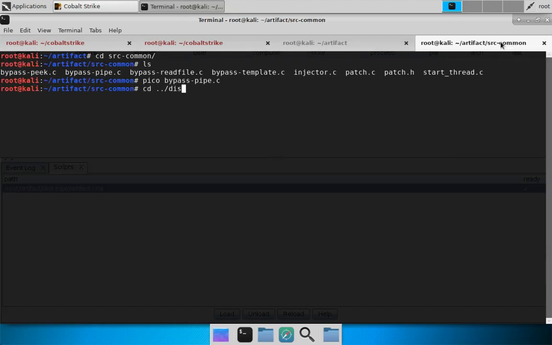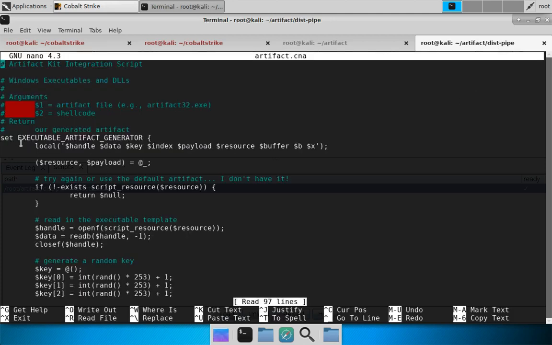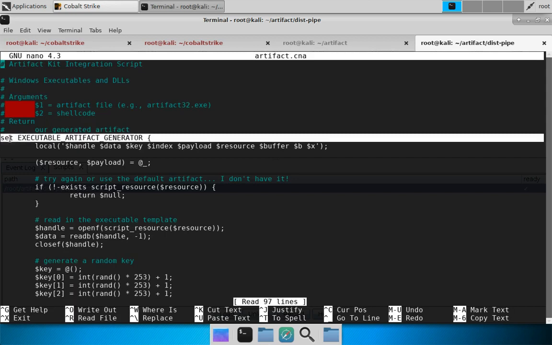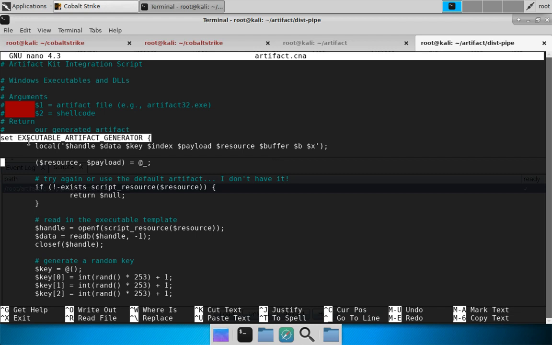Let's go up to dist pipe, and let's open up artifact.cna. And this line here is how the script registers itself with Cobalt Strike. And whenever Cobalt Strike wants a certain kind of artifact, and it will give the name, this script has a chance to generate that based on its own templates and embed the passed-in payload or payload stager into it. So again, Artifact Kit is an implementation, a source code framework that takes advantage of this hook, but you don't have to use Artifact Kit. You could build something else on top of this.